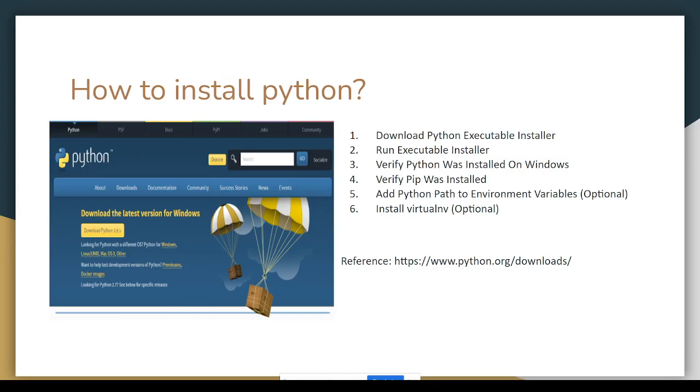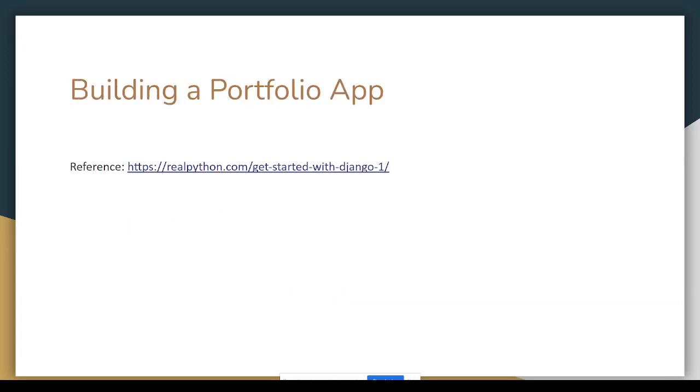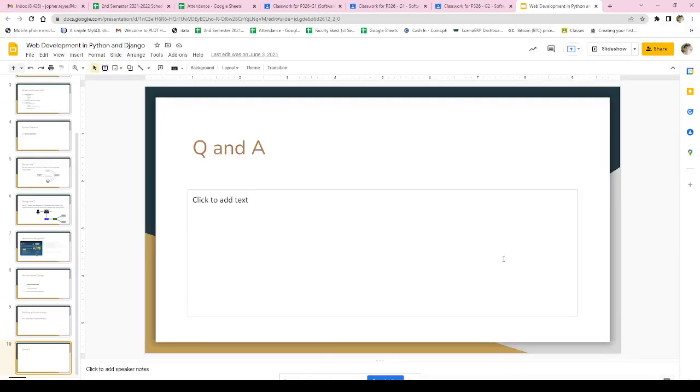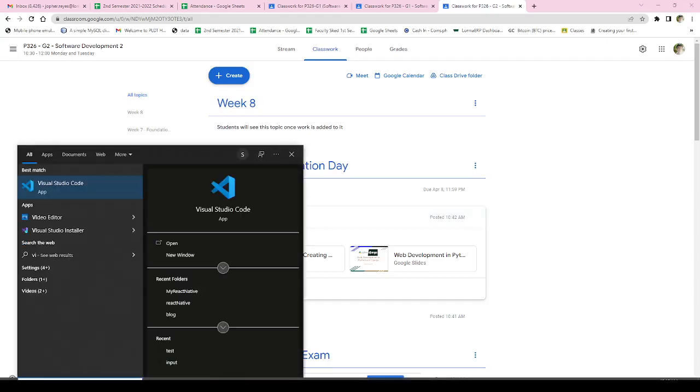Okay, so how do we install Python? We've already installed Python, and in addition, we'll be using pip and also Django. Later on, you will be creating a portfolio application using Django. So now, let me open Visual Studio Code.